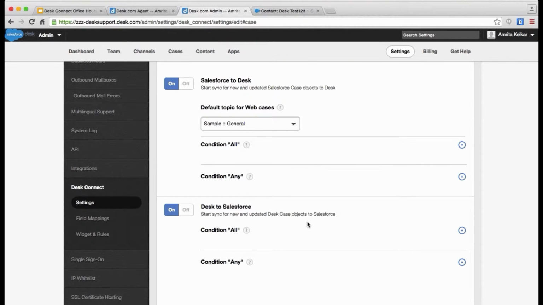Selective sync basically means if I want to only sync a few cases that I choose between Desk and Salesforce, I can do that. The way to do that is to create a list type custom field, maybe call it sync to Salesforce. Let me just show you how we can do that.